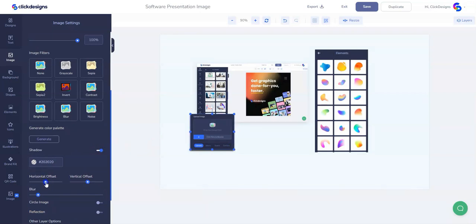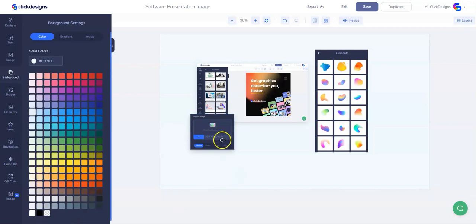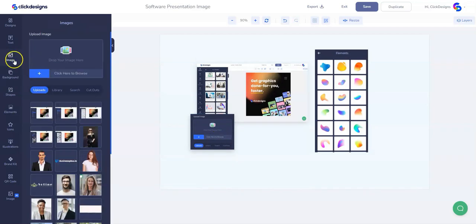I'm also adding a shadow. The vertical and horizontal offset will be adjusted. Then also the shadow color and the blur as well there. Once done, let's add our fourth image that we've uploaded from our local drive.